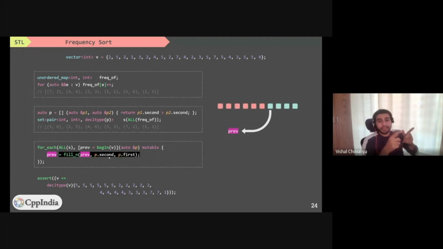So it is something like this. First the 5 elements are written. We have the next iterator, prev. We feed it to fill_n, and we keep going until we exhaust the set. And at the end, you have the frequency sorted container.